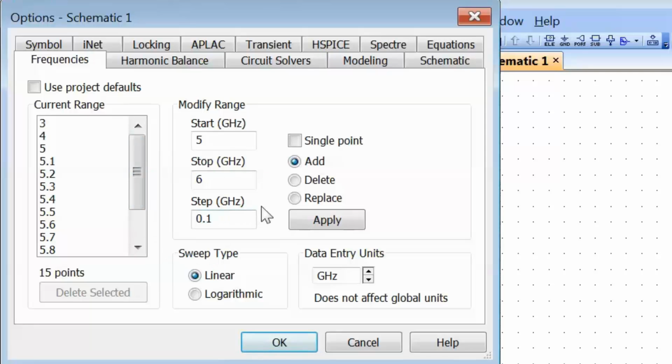Now, this can be really quite useful because you may have a number of schematics in your circuit, and it may be that some of them perhaps you just want to simulate at one single frequency, some others over a range of frequencies. And so this gives you greater flexibility in your design.